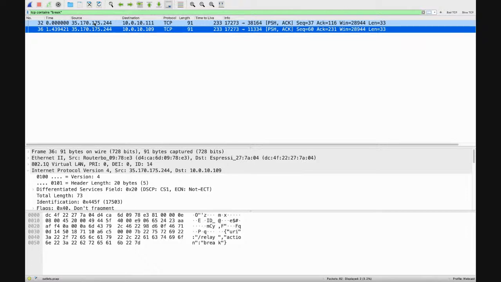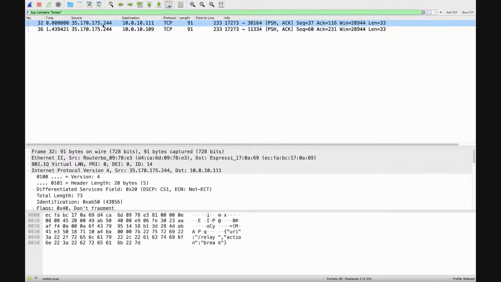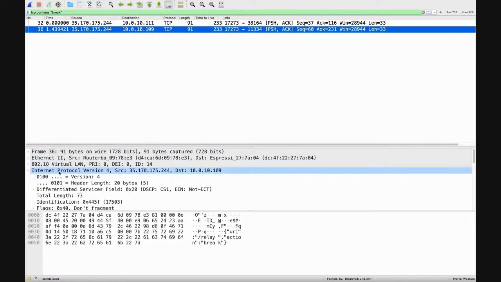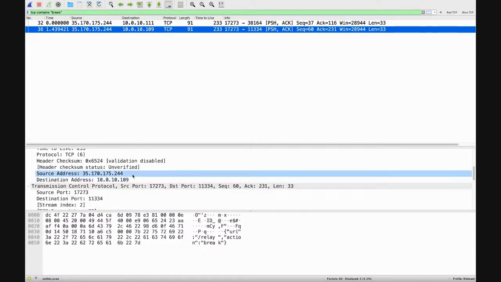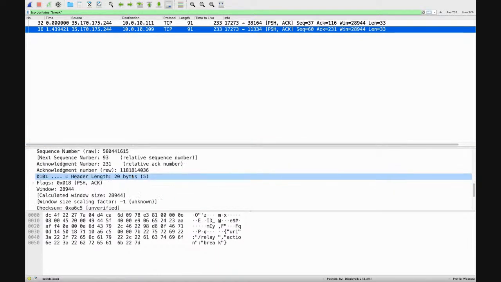And I could come in and I could use something like GeoIP lookup to find out where that device is. In fact, if we go in, let's see if I've added it in here.